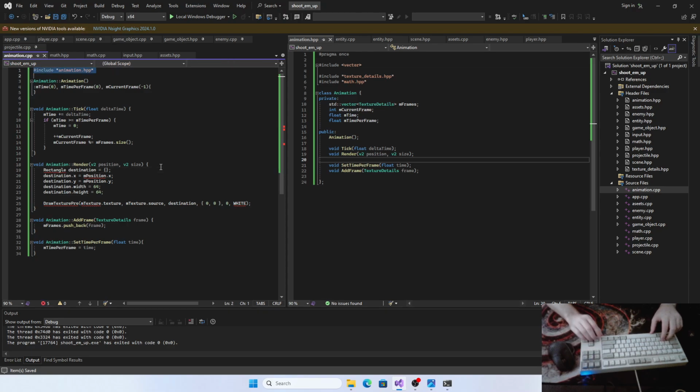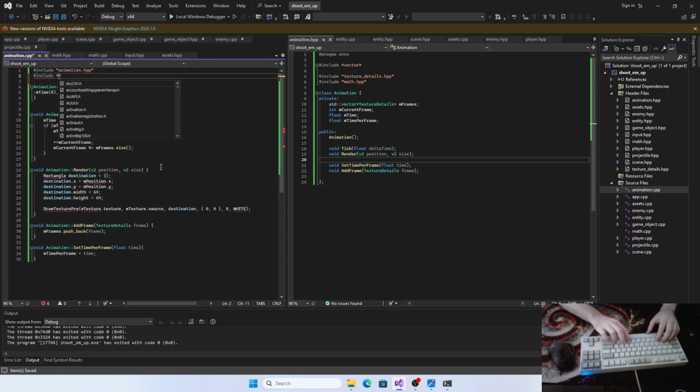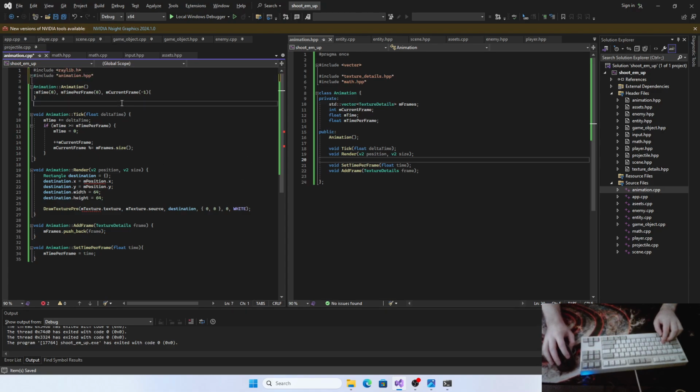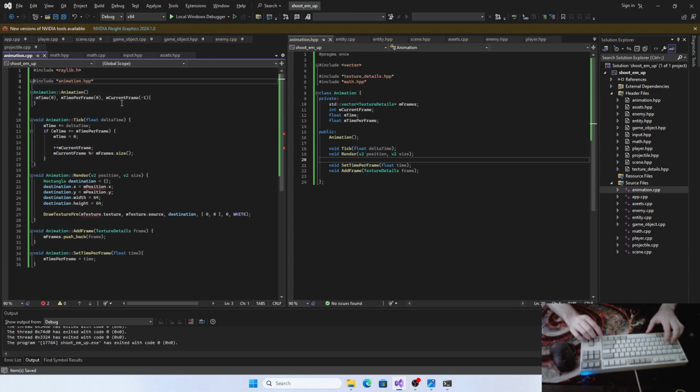Well, first let's include Raylib. Raylib, thank you. And I love it when Visual Studio just pauses like, for no reason. I just love it.